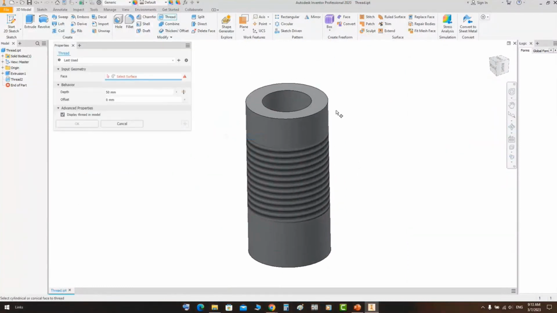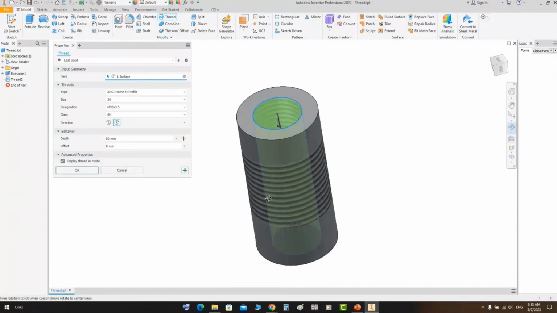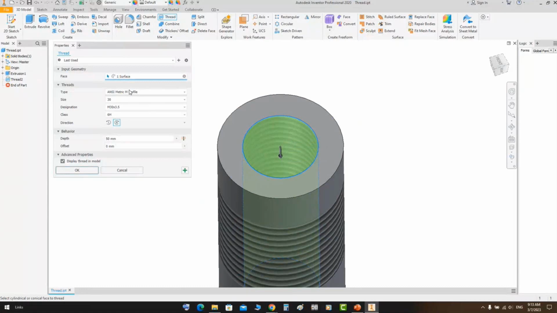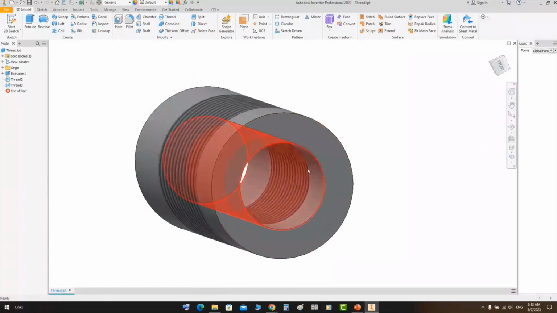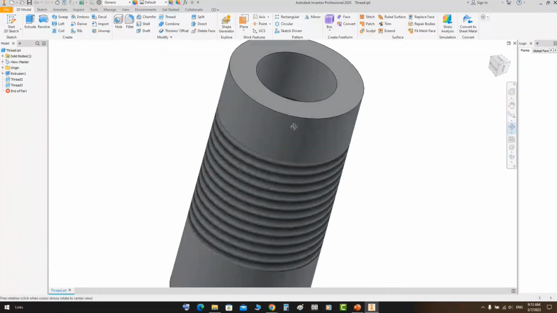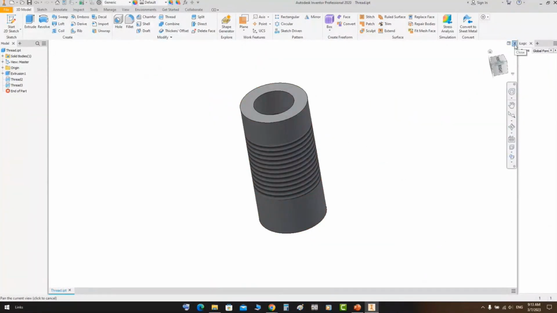Now let's add another thread, but to the inside. When you select this surface, the same thing, you will be able to define the standard or the type, the size, designation, class, and direction, and you will be able to make it through all or define a value. So let's make it with some millimeters and with an offset of 20 millimeters like that. So you will get an offset for this thread from the start point. By that way, you can make a thread along cylindrical shapes.